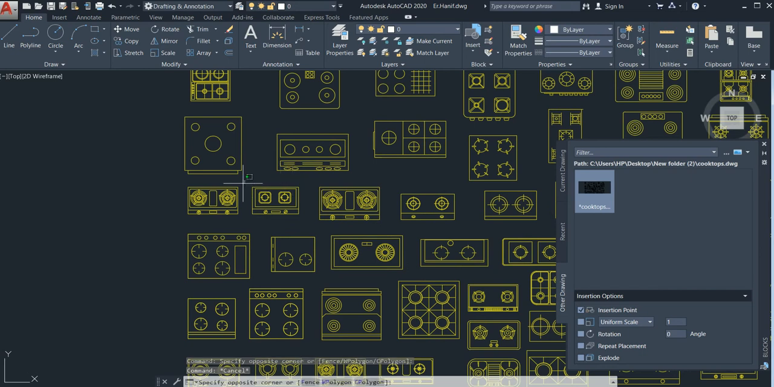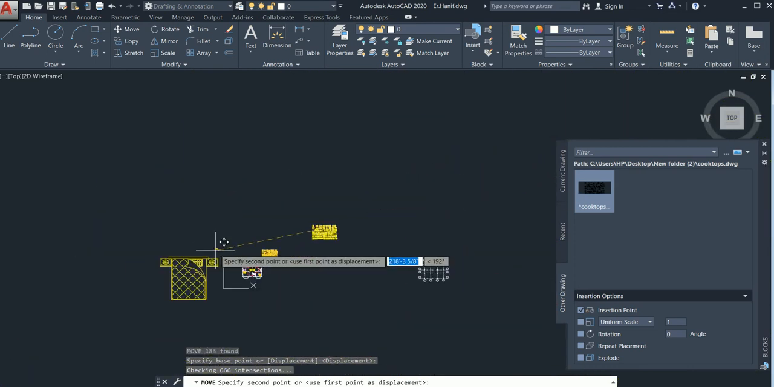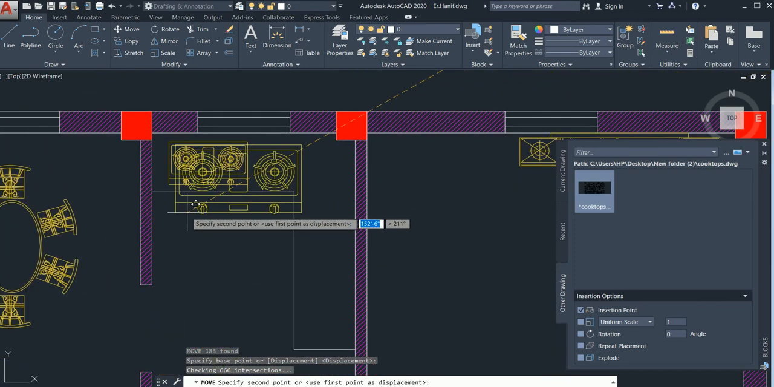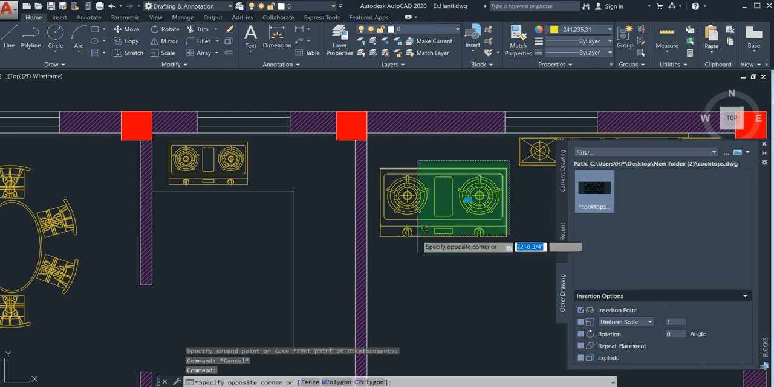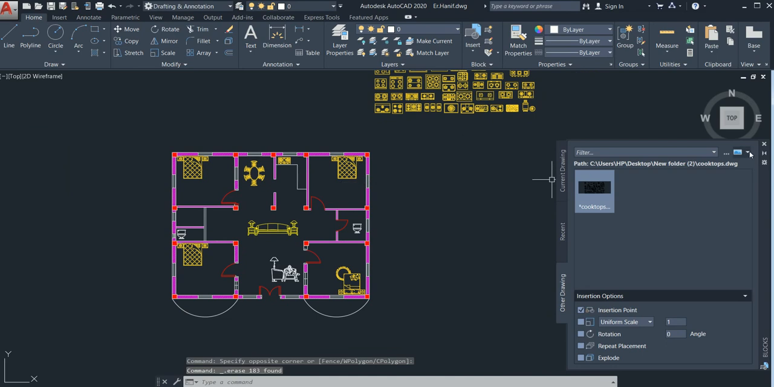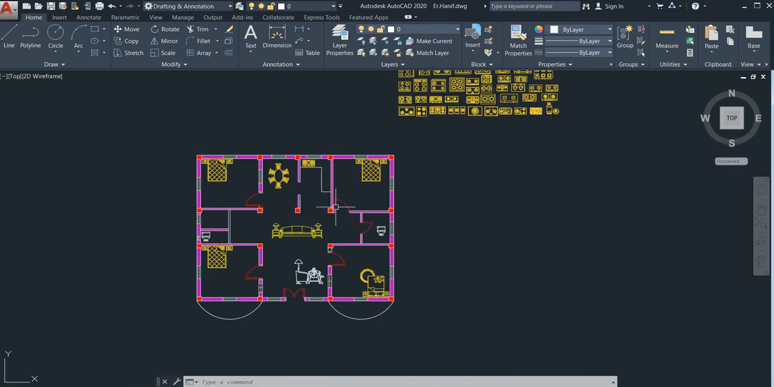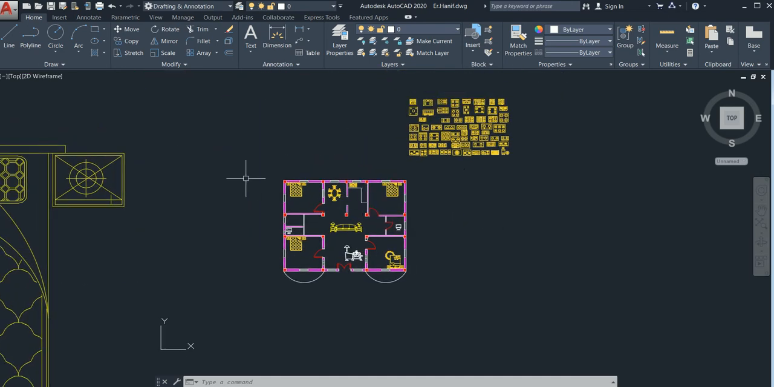Whichever things you need, go for the M command, select it, and move it wherever you want. I have already kept one here, so no need for this one. Just delete it. This is the main motto of teaching you how to change the color of a block. This is a very important topic that I have explained to you.